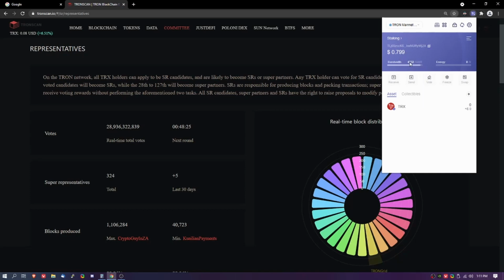And as you can see here, the only thing that changes is this bandwidth number. This is one of the reasons why I love Tron, because again, feeless. Feeless transactions. It's absolutely wonderful.